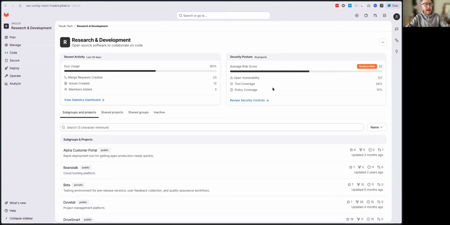Say if the group didn't have many security tools configured, we may send users down a path to configure additional security tools. If they had a number of security tools enabled, but they weren't using security policies, we may send them down a path to configure additional security policies for that scope. Or maybe they have both of those things in place and they have a large number of vulnerabilities. Perhaps we could send them down the vulnerability report to start reviewing and triaging vulnerabilities.